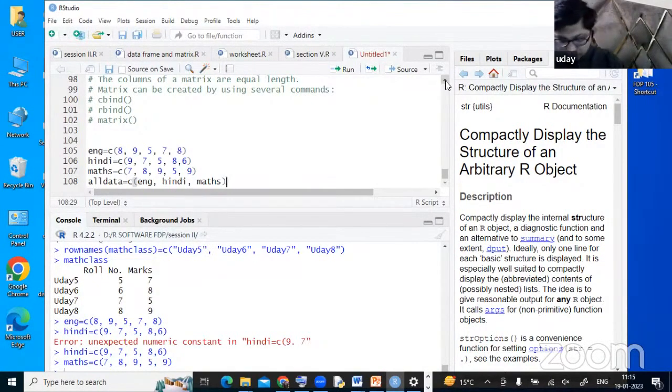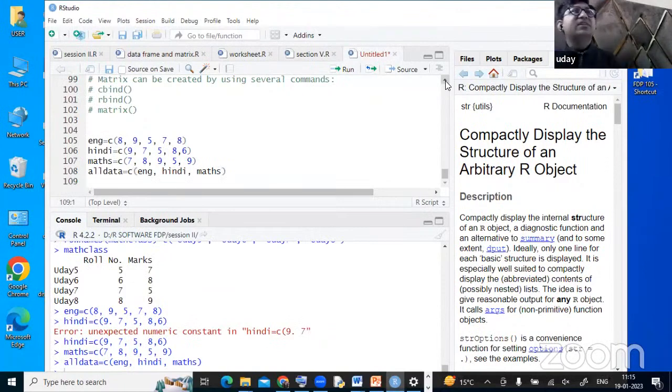Okay. So this is the basic difference between a data frame and a matrix. You can say there is a limitation in a matrix that I cannot use two types of data simultaneously, whereas in a data frame I can use any type of data simultaneously. So in a matrix, we have to take numeric data. It depends upon you.